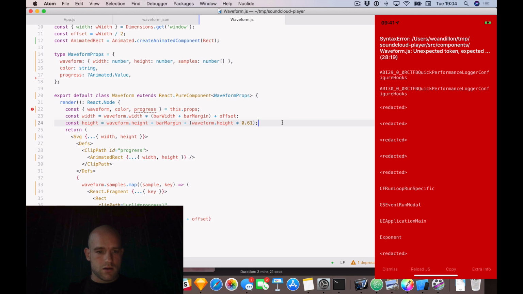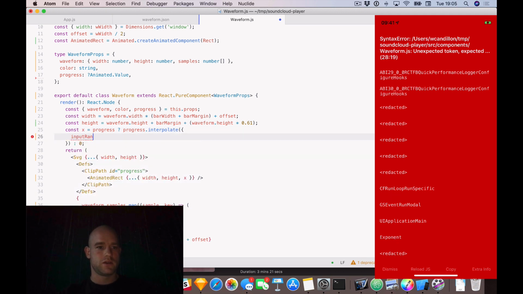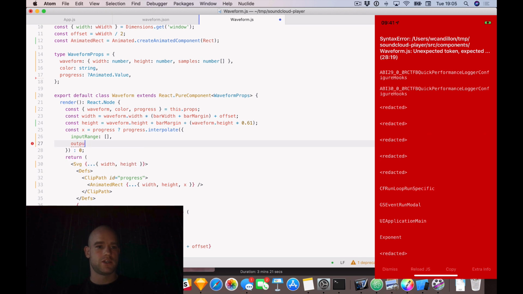And now we're gonna need a special value for x, which we're going to create using interpolate. I can just call it x maybe. So if the progress variable is not set, x is at 0, which is the default, so we don't touch anything. And if there is some progress set, we're going to use interpolate to get the values. So input range, output range.